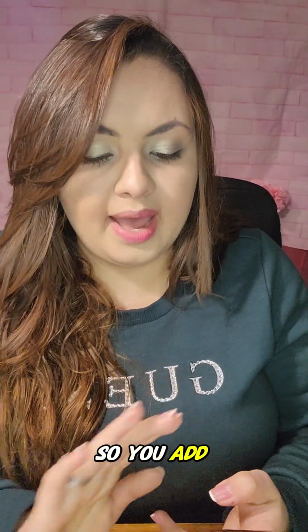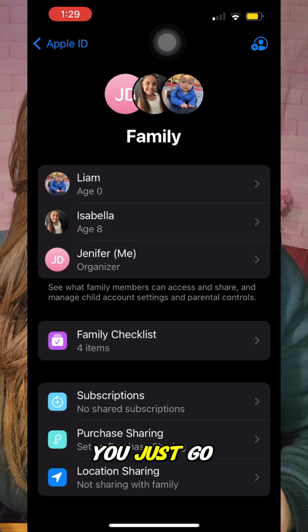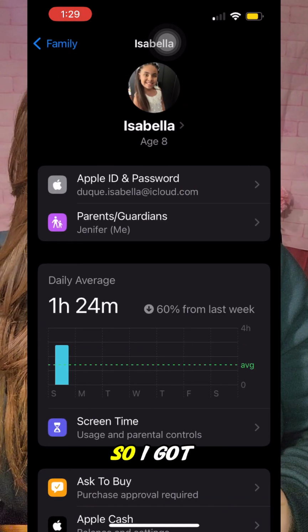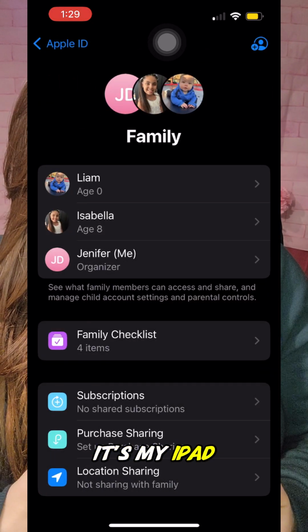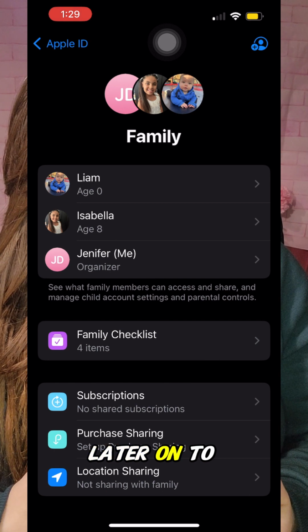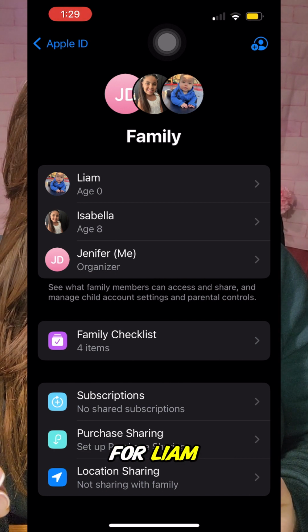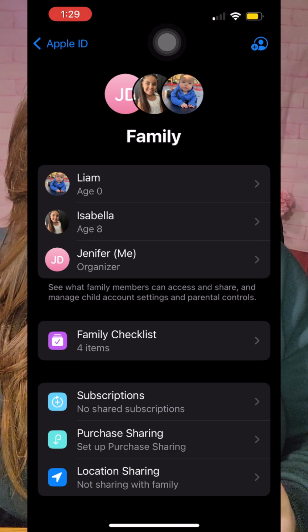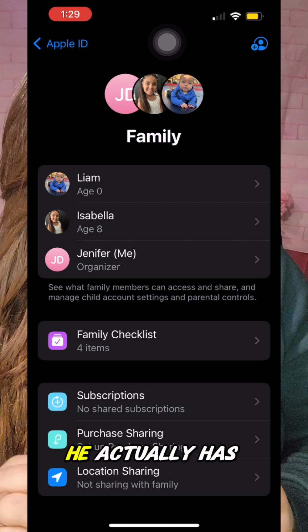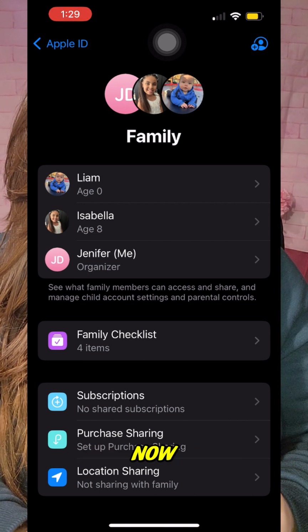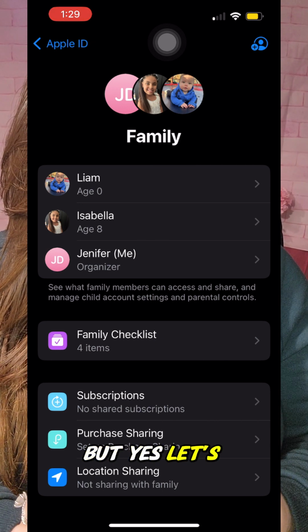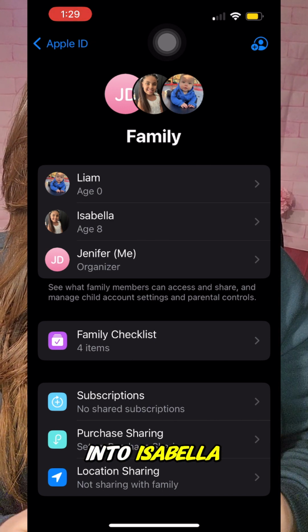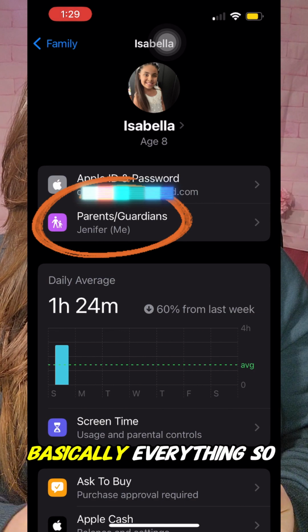So yes, you add them, and then over here, you just go into each one. So I got an iPad. It's my iPad, but I might be using it later on to put videos and stuff for Liam, so I just associated it with him. So that's why it says Liam. It's not that he actually has an iPad right now. But yes, let's see. So I go into Isabella, and then here I can manage basically everything.